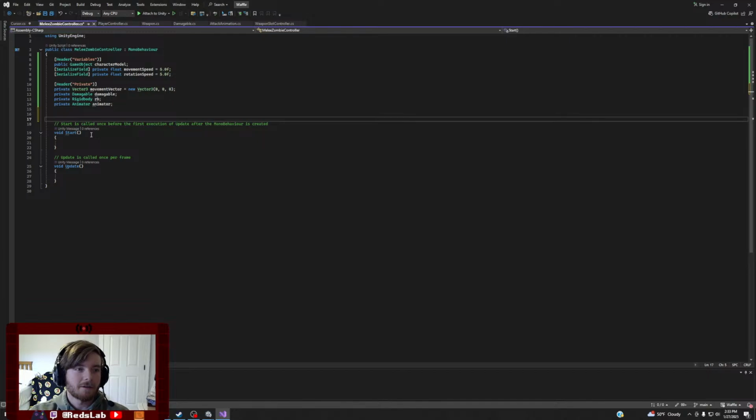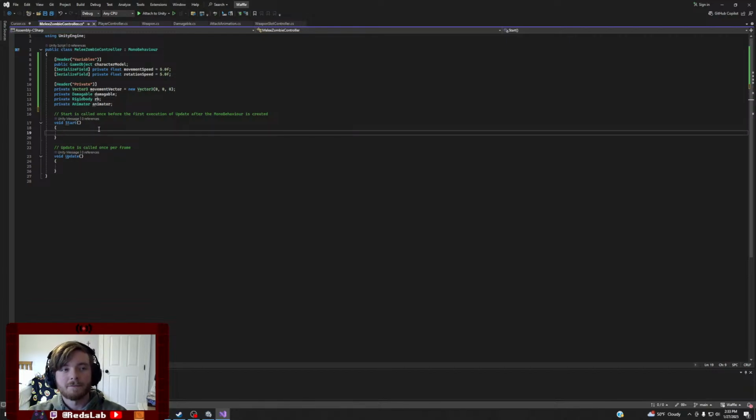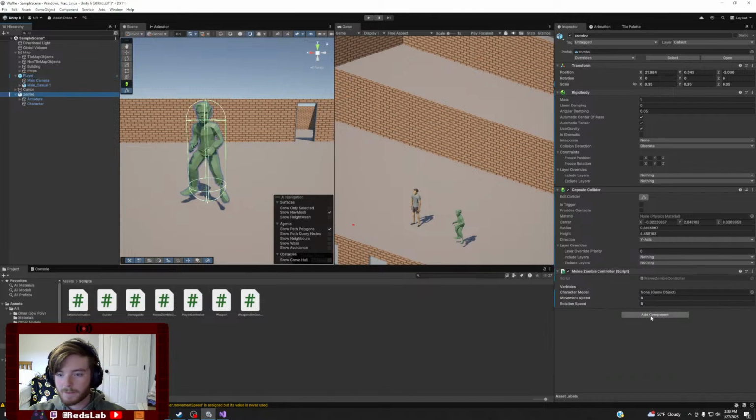So we're not going to need an awake function because I don't think we need to set an instance of the player controller, because there will be multiple instances of these melee zombie controllers. So let's go ahead and set up our components. So we need to make sure Zombo has a damageable component.